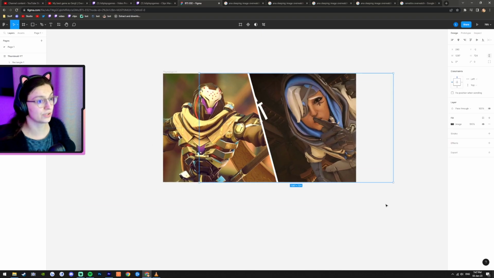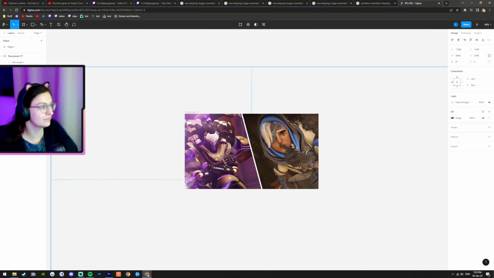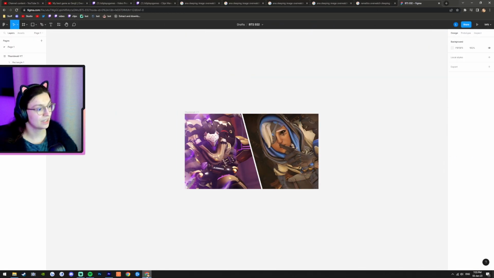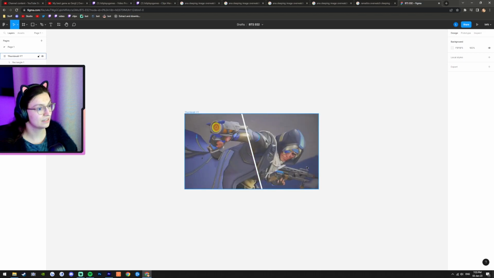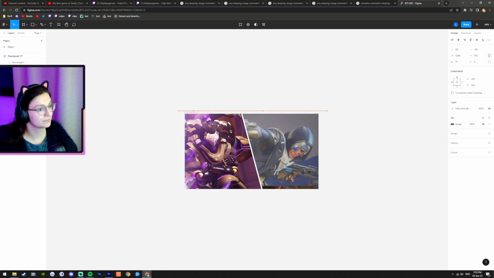So now we can move this image a bit to the left. I would like to try again the one that she's shooting. Because we can actually try masking the weapon.